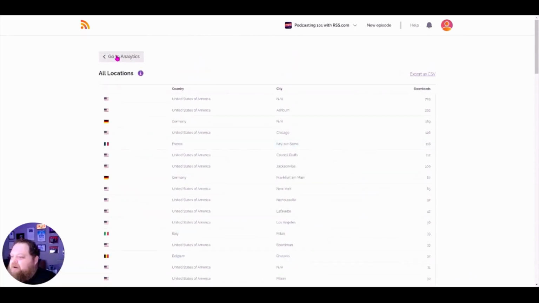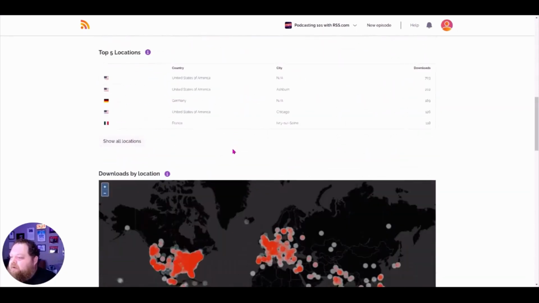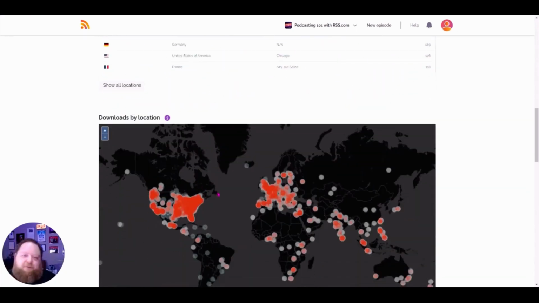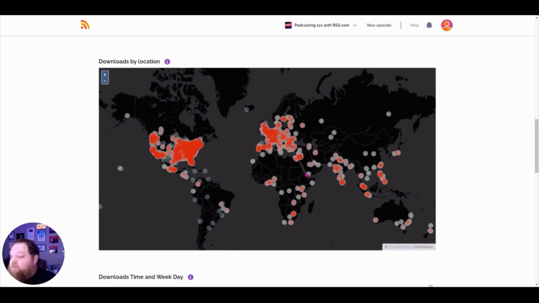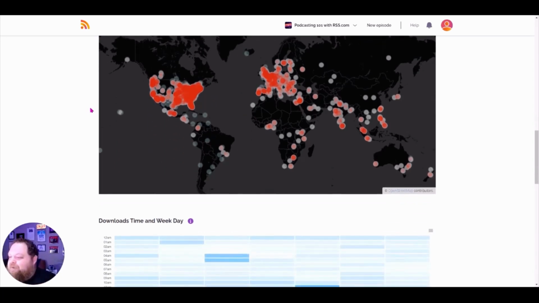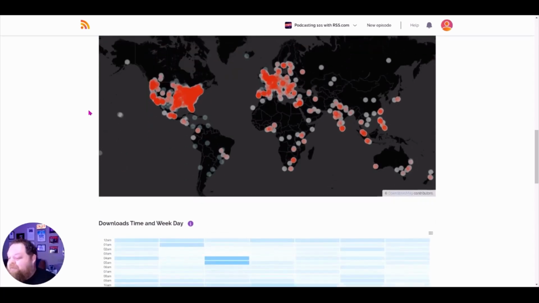Let's head back to the top here. Under locations is your heat map. This is very cool. This is a way for you to see a global map of where people are listening. The brighter red in color, the more people are listening in that area. So as you can see, the East Coast and West Coast are heavy listeners for this podcast. This is just a real interesting and honestly fun way to look at where your listeners live.